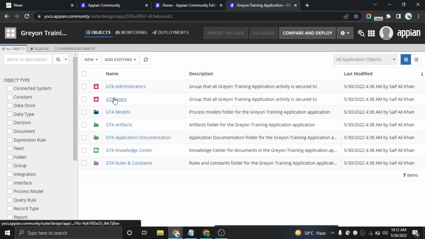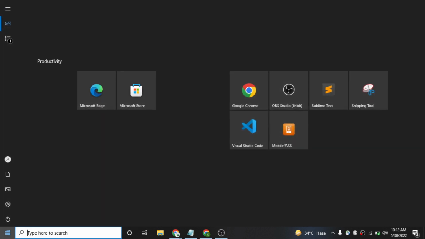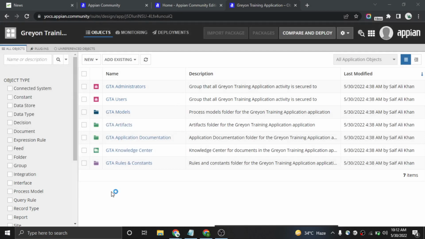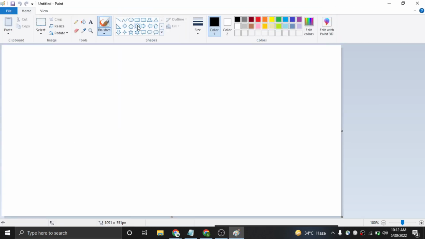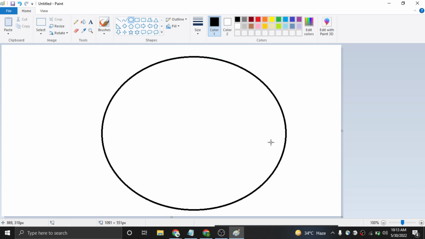So administrators and users are the most common groups inside an application. Let me show you a rough figure of how security is implemented in an application. So basically this is your application. These are all users, right?